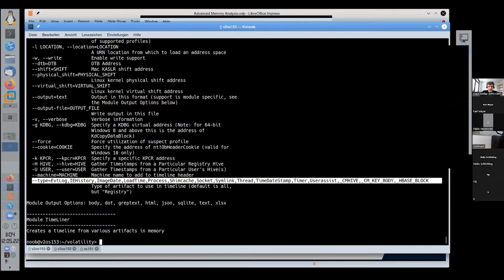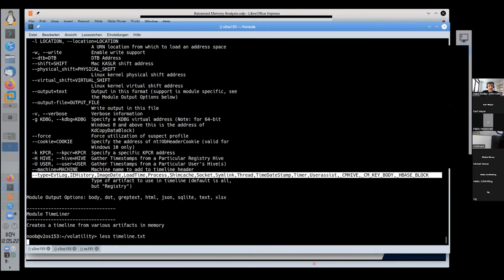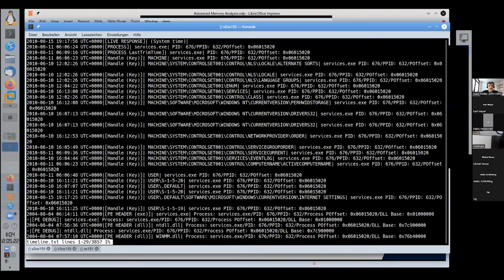I'm not actually going to execute this, just showing you the timeline, which is the result here. As you can see, it's mostly a timestamp, then we have the type of the event and the actual data of the event. By default it's separated by the vertical bar, but there are different options.